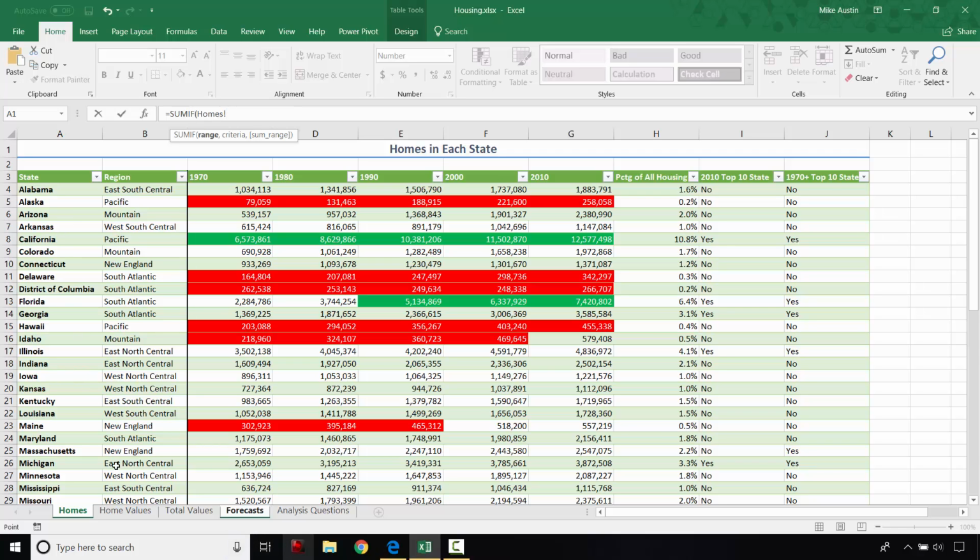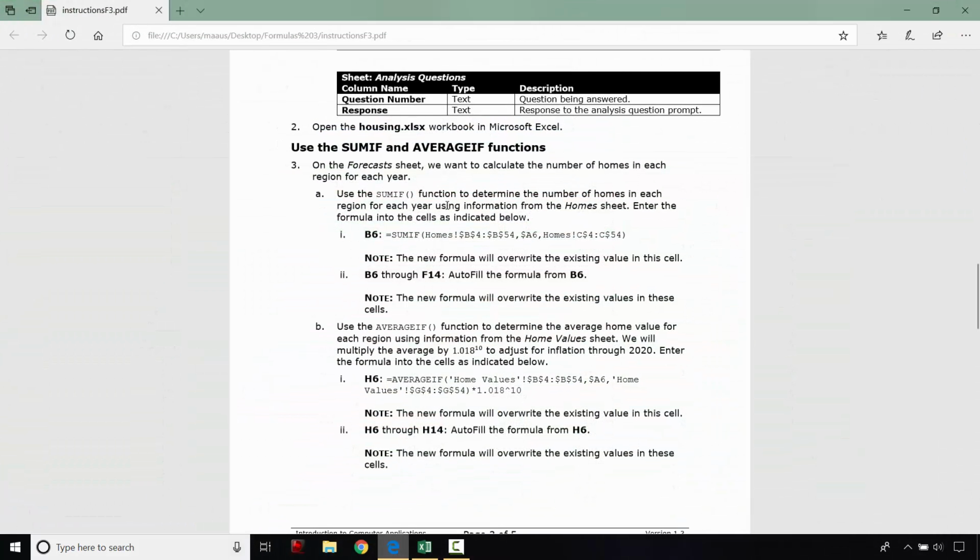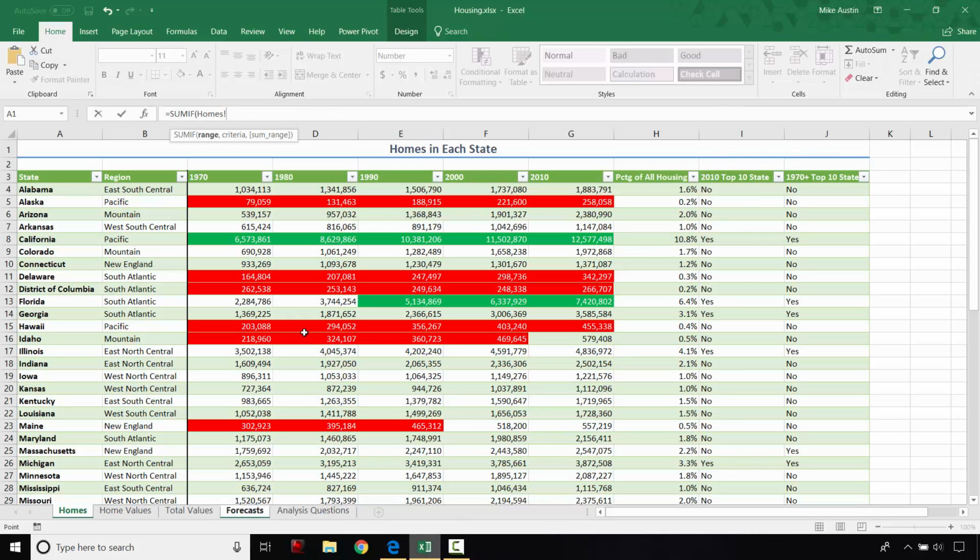And normally I would just select it. However, I need this range to be absolute, absolute column, absolute row. So I need to enter this information in manually. So I need to put $B, $4. Now that I've got the home sheet selected. So $B, $4, colon, $B, $54.